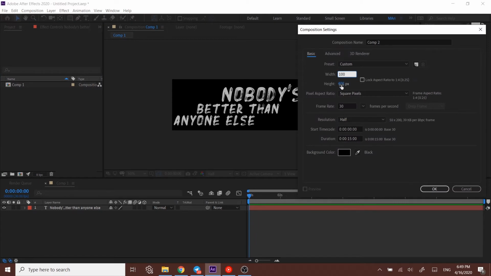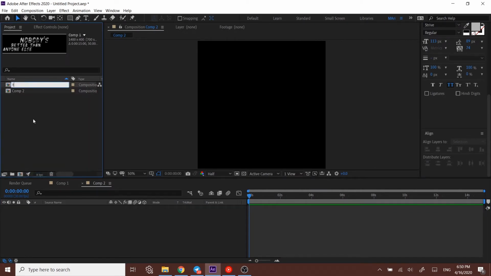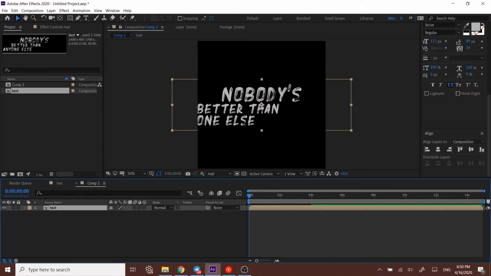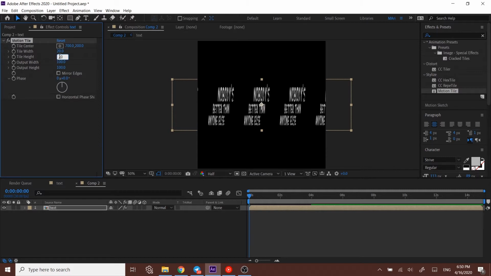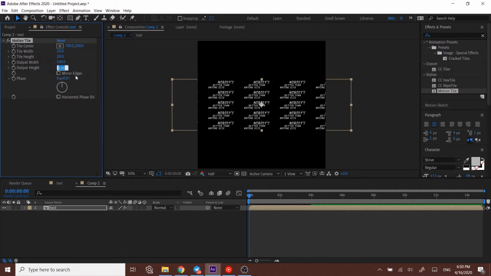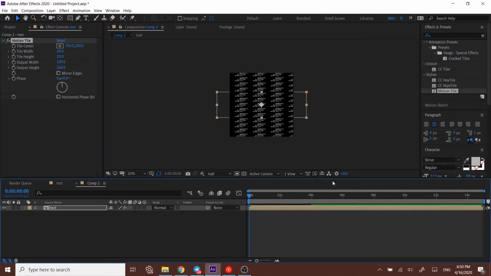1000 and 1000, it's good for Instagram, and put our text composition to this new composition, and let's go to motion tile. Make it 20 and 20, and output 8. Yes, that's what I need.